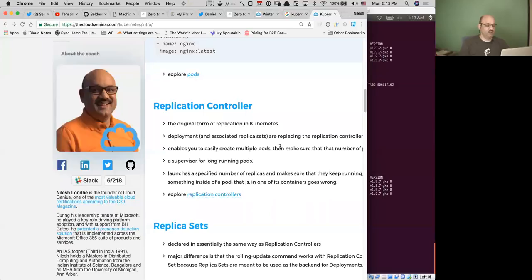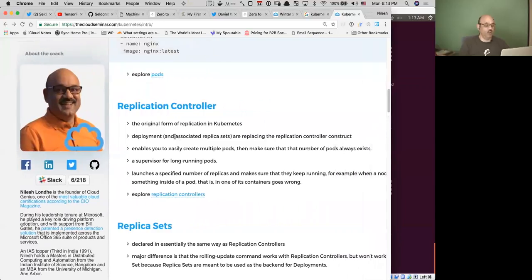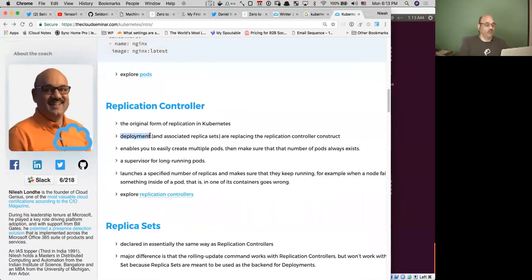what has happened is that there are newer ways to handle replication, and deployment is the new idea. So replication controllers are slowly going away. They're still there, available, you can use it. But deployments and associated replica sets are replacing the replication controller construct. Just want you to understand that this idea was the original idea in Kubernetes evolution. It is slowly going out of style, and people are using deployments going forward.